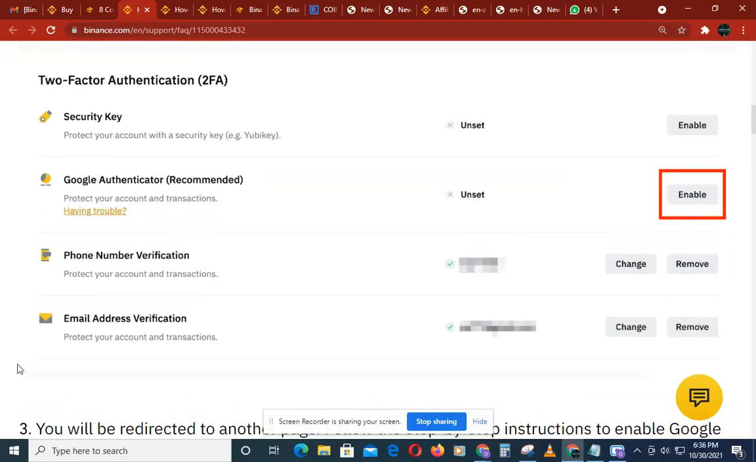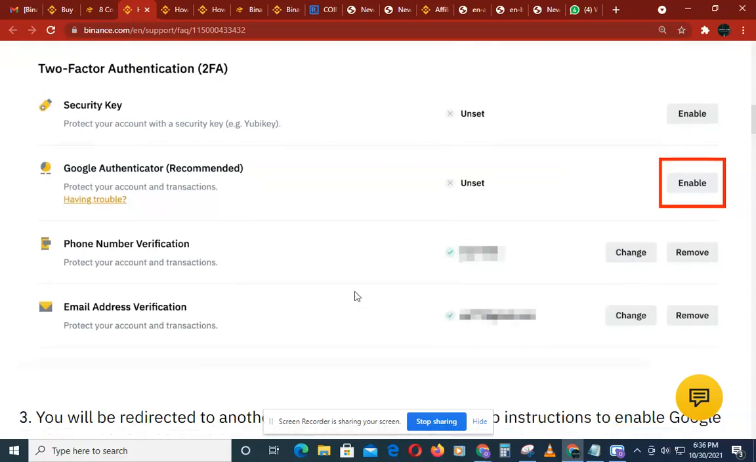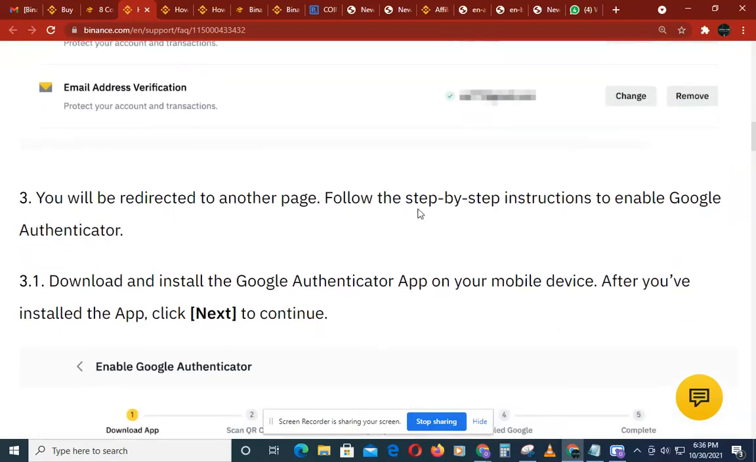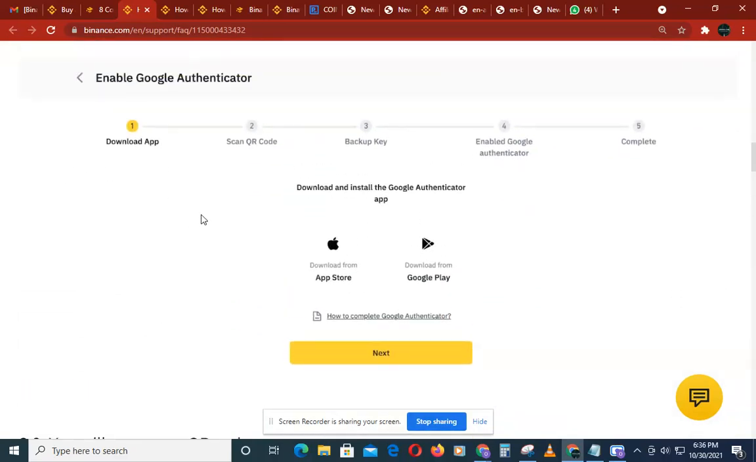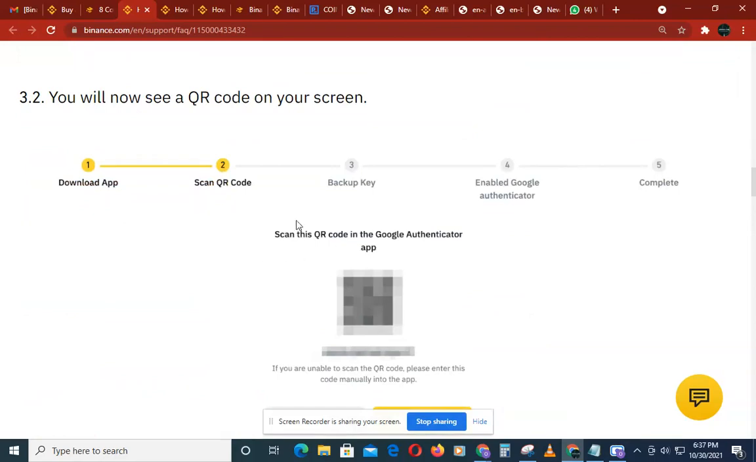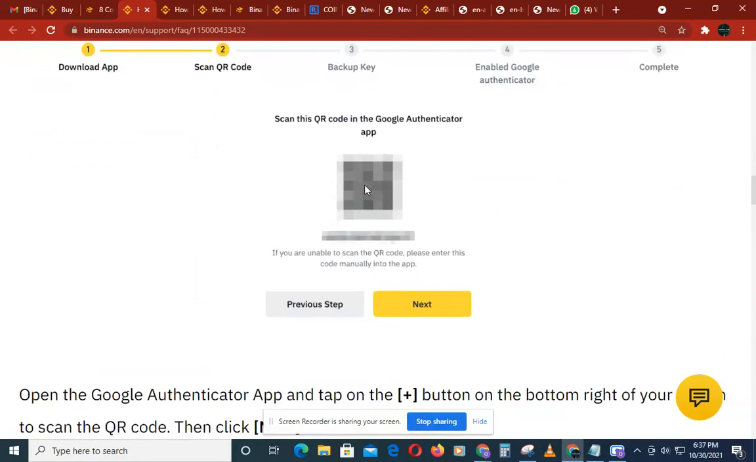We have phone number verification and email address verification. So for this screenshot, you can see the two-factor phone number verification and email address verification. You will be directed to another page, follow the steps, and you're good to go. Then you download the app, scan the QR code, back up the key, enable Google authentication, and complete the verification. You need to download and install Google Authenticator on either your Android or Apple devices. Once you're done, you scan the QR code on the Binance platform, and you're good to go.